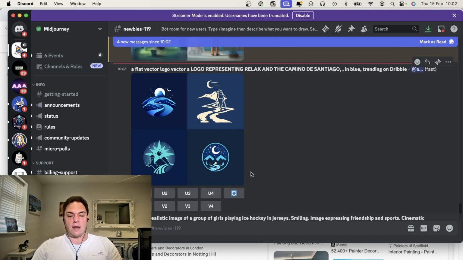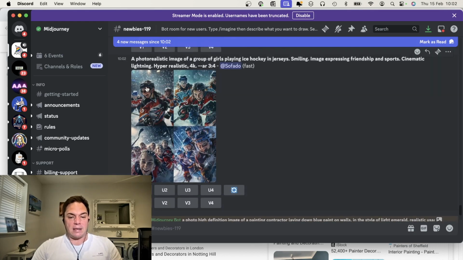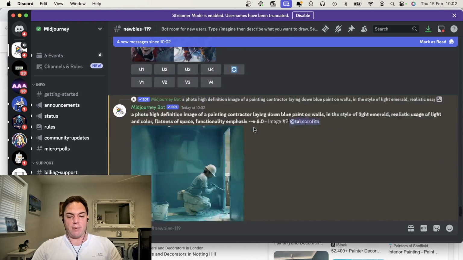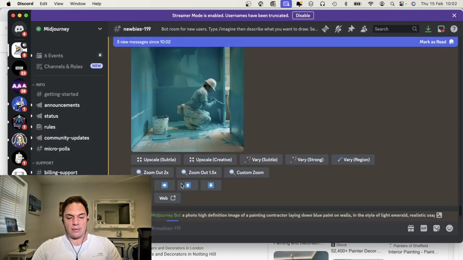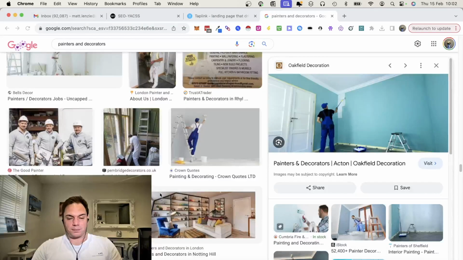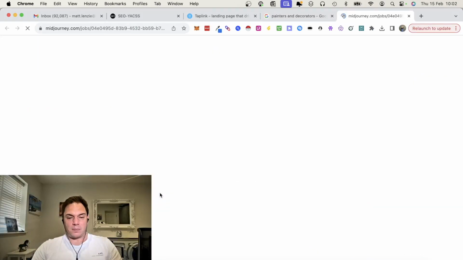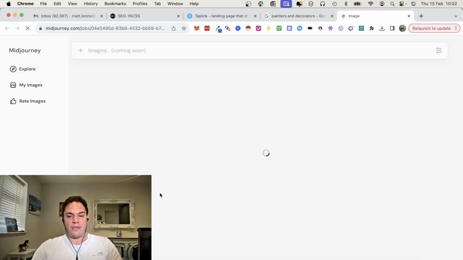This is the kind of stuff that you can do with Midjourney. It's just amazing. Look at the definition. So photorealistic image, that is a very, very key prompt. Right, so here we've got an image. We can have a look at it in the browser. Now that is pretty good in terms of the quality of it.